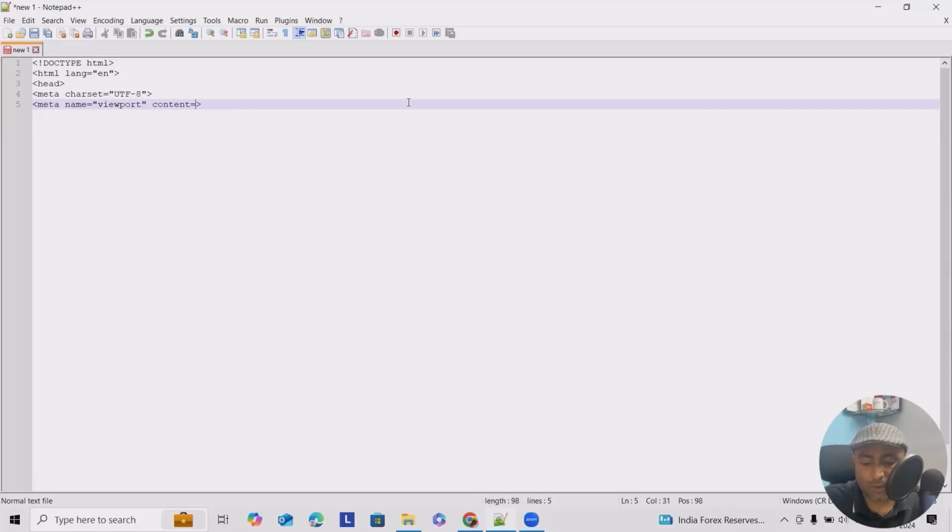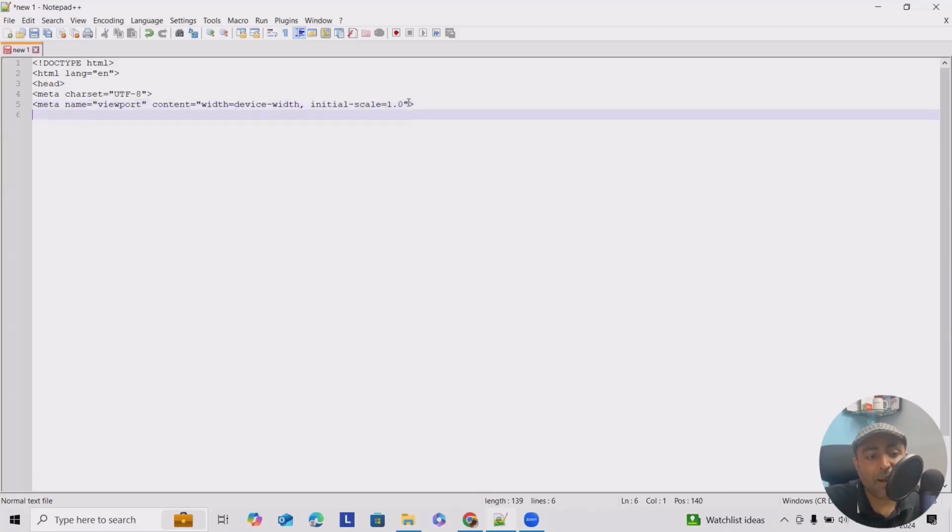Content equal to width, where we will add the width of the device. Normally, this helps us make sure that the data which we are populating is in the right format. And the initial scale we will add as 1.0. Here, this is my meta name viewport, which contains width equal to device-width, and initial-scale of 1.0.